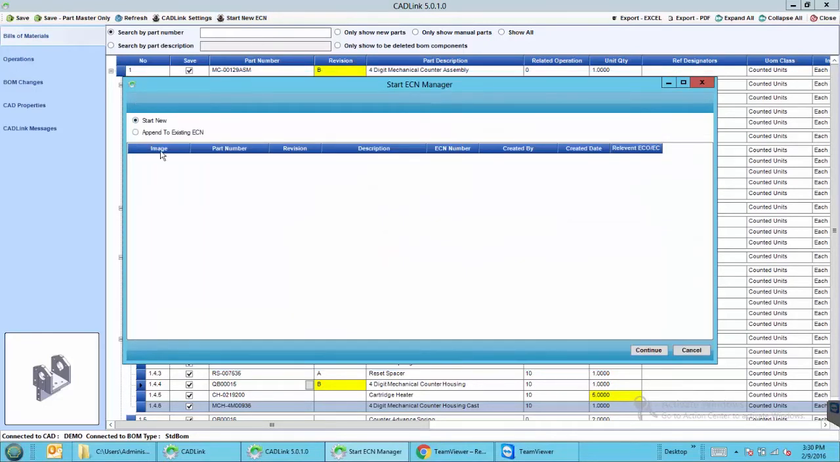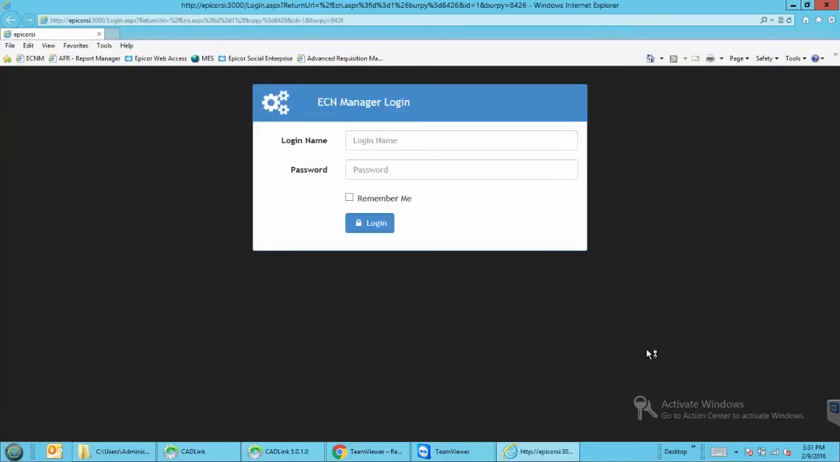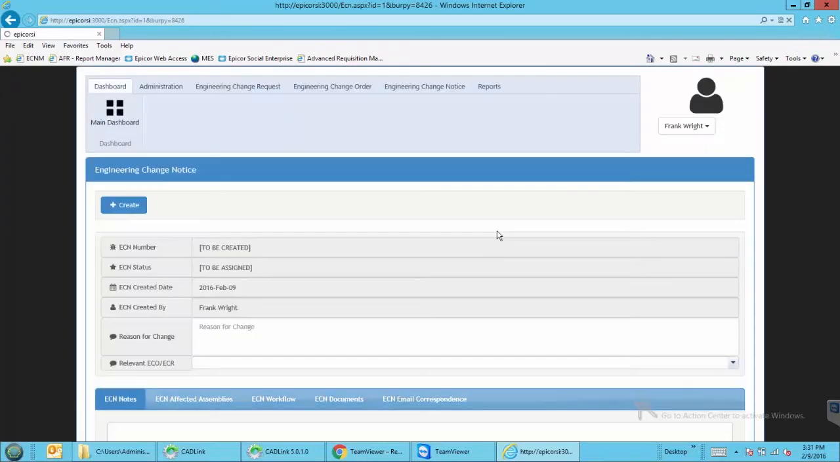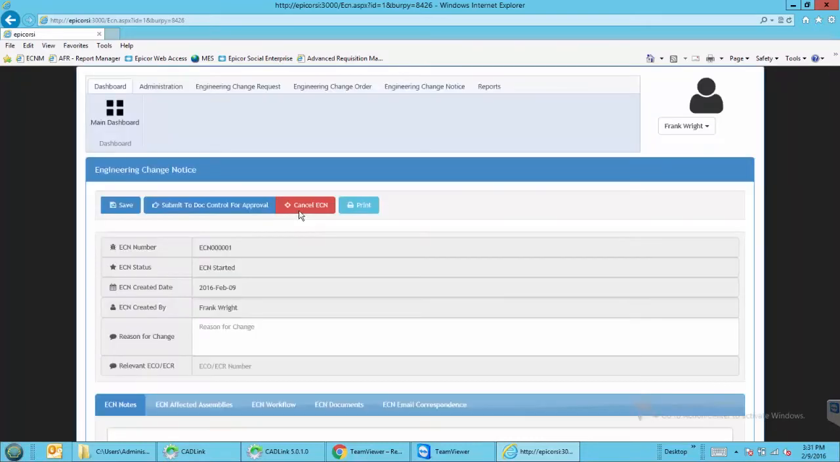I'm going to begin a new one, although I'm able to append to an existing ECN if there were any inside of my database. This will now launch my browser, in which I'm now able to access my ECN Manager application. I have to provide my login credentials so that I'll be able to log into my ECN Manager account. From here, I can click Create, and I can begin filling out my ECN.